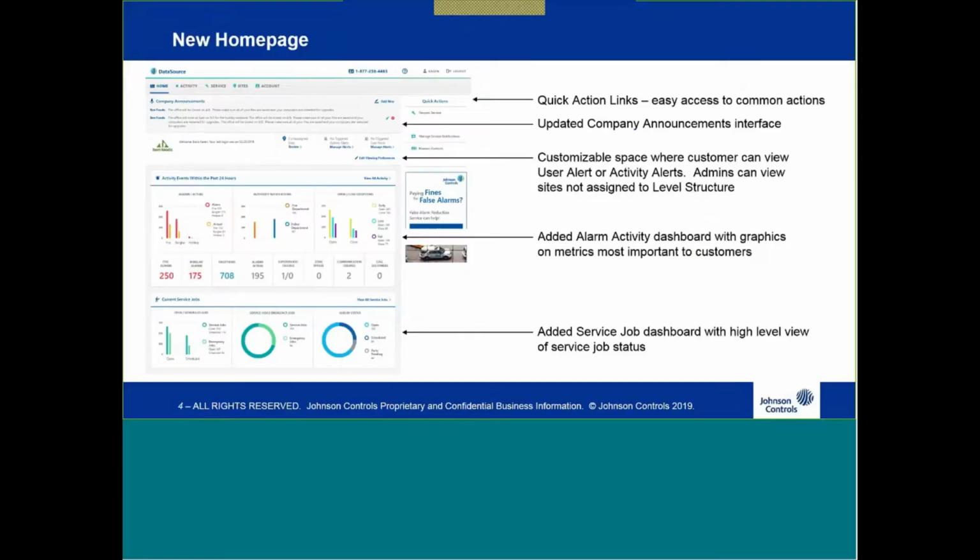So, our new home page. This is hard to see, and again, the demo will be much nicer, but I'm going to walk through some of the changes on the home page.